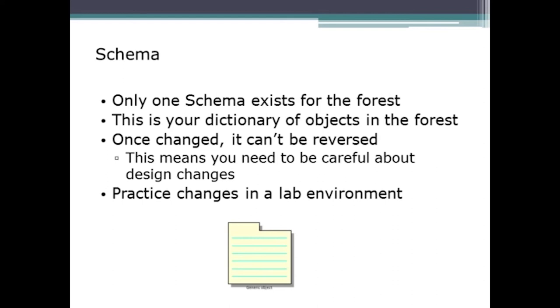Now, when you are working with the schema, if you decide to make a change, like adding some new attributes to an object, remember it's something that you really can't reverse. That means you've got to be careful about your design changes. Now, of course, we can deactivate some of those attributes, which is good, and we can redefine what they are. But, you know, this is kind of a one-way trip, so be careful. Now, the only reason you have to really be careful is that if you make a change to a schema in a forest and you intend to merge it into a new forest or consolidate two forests together, some sort of migration, if the schemas aren't the same, it just doesn't work.